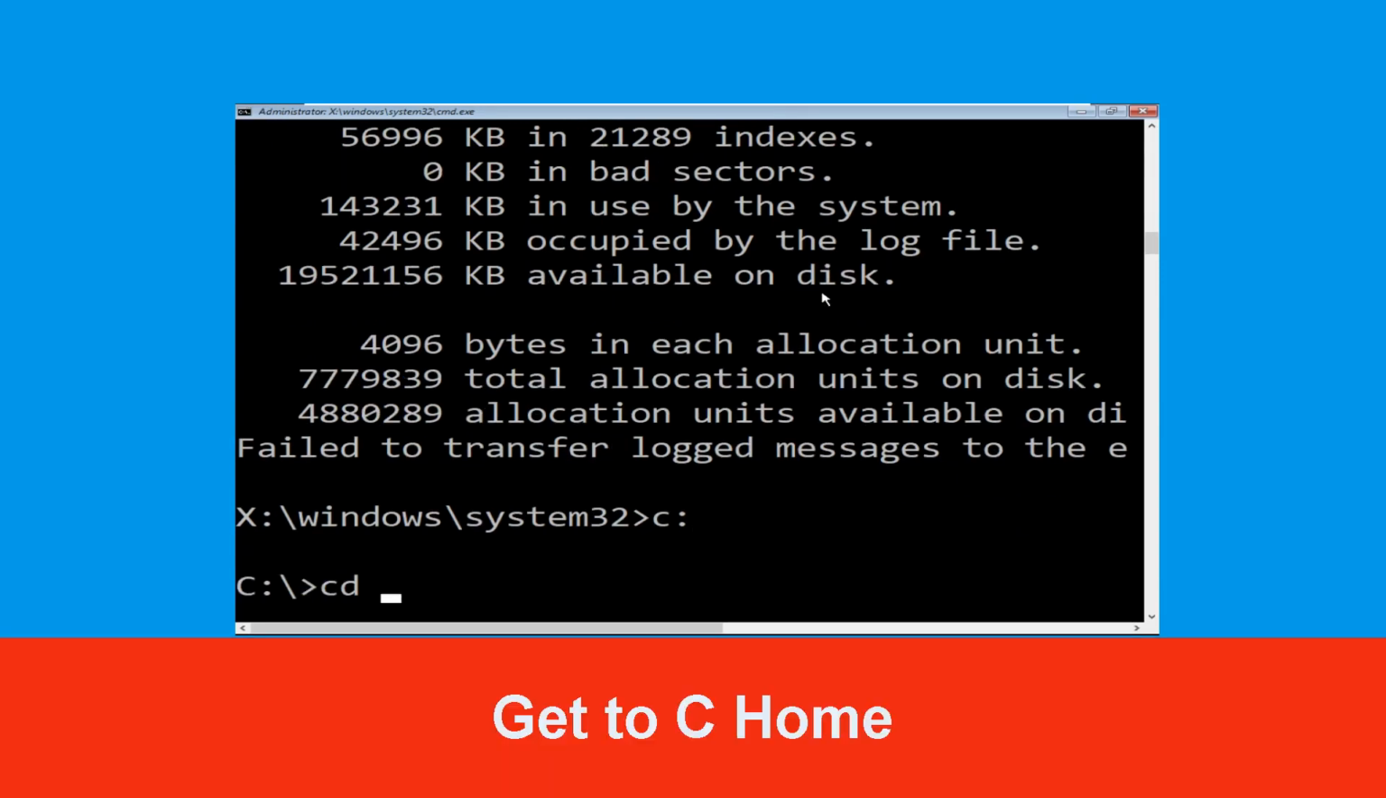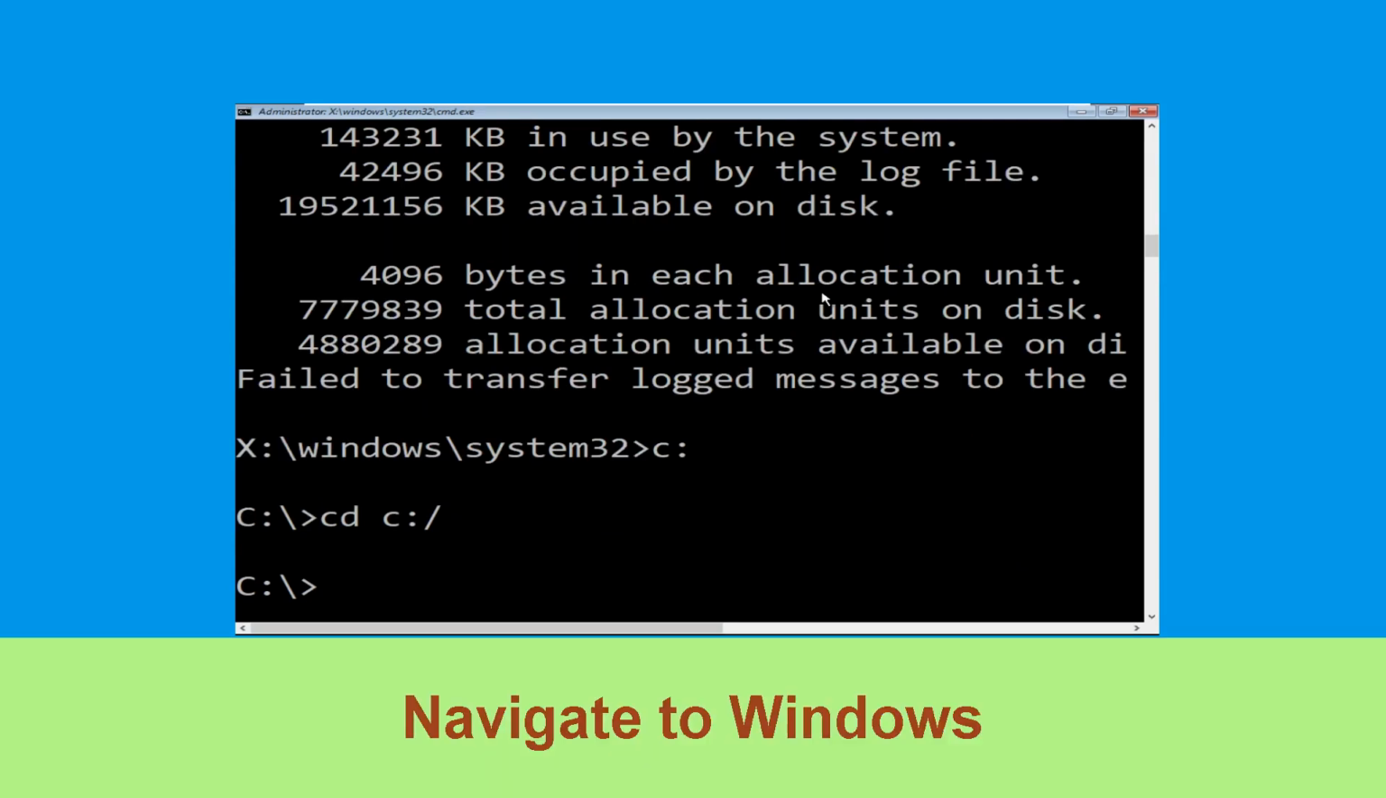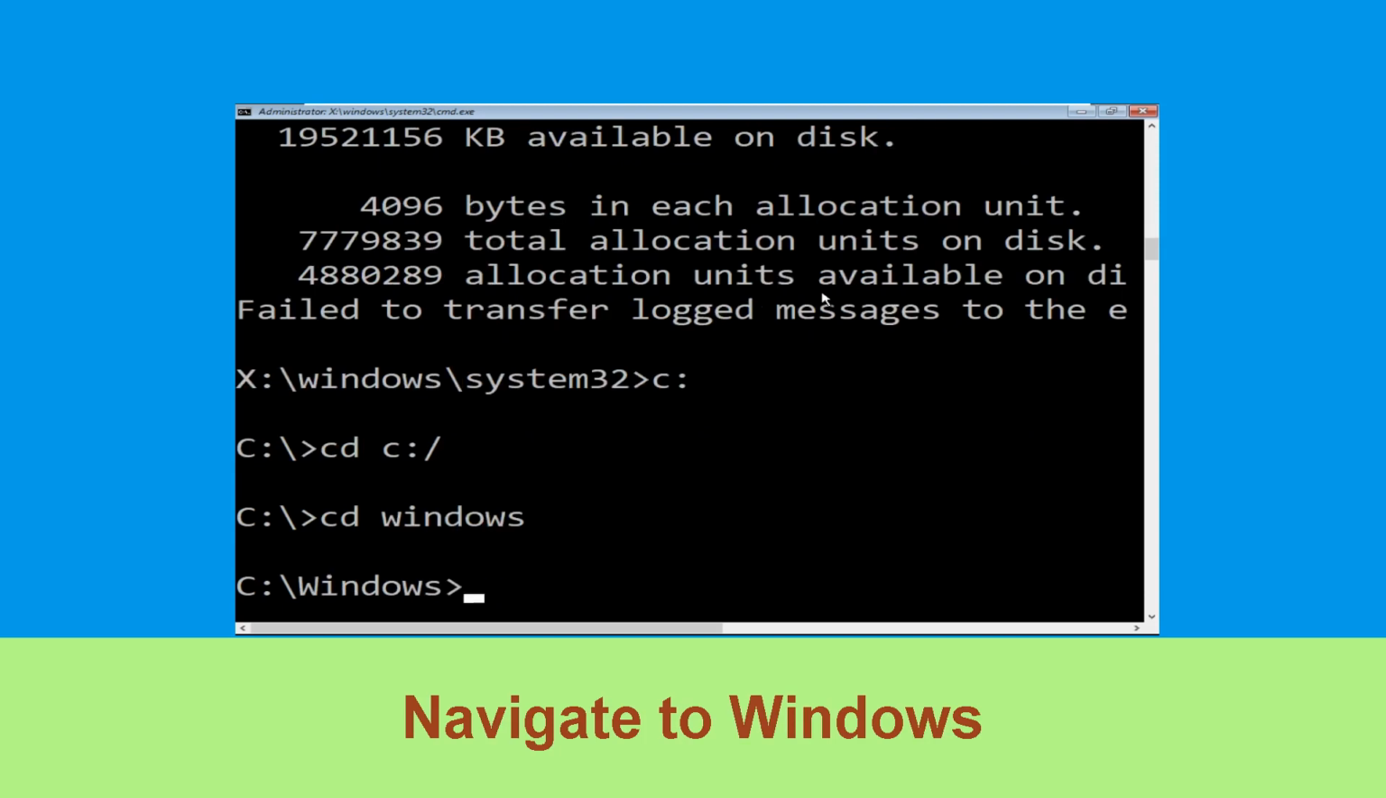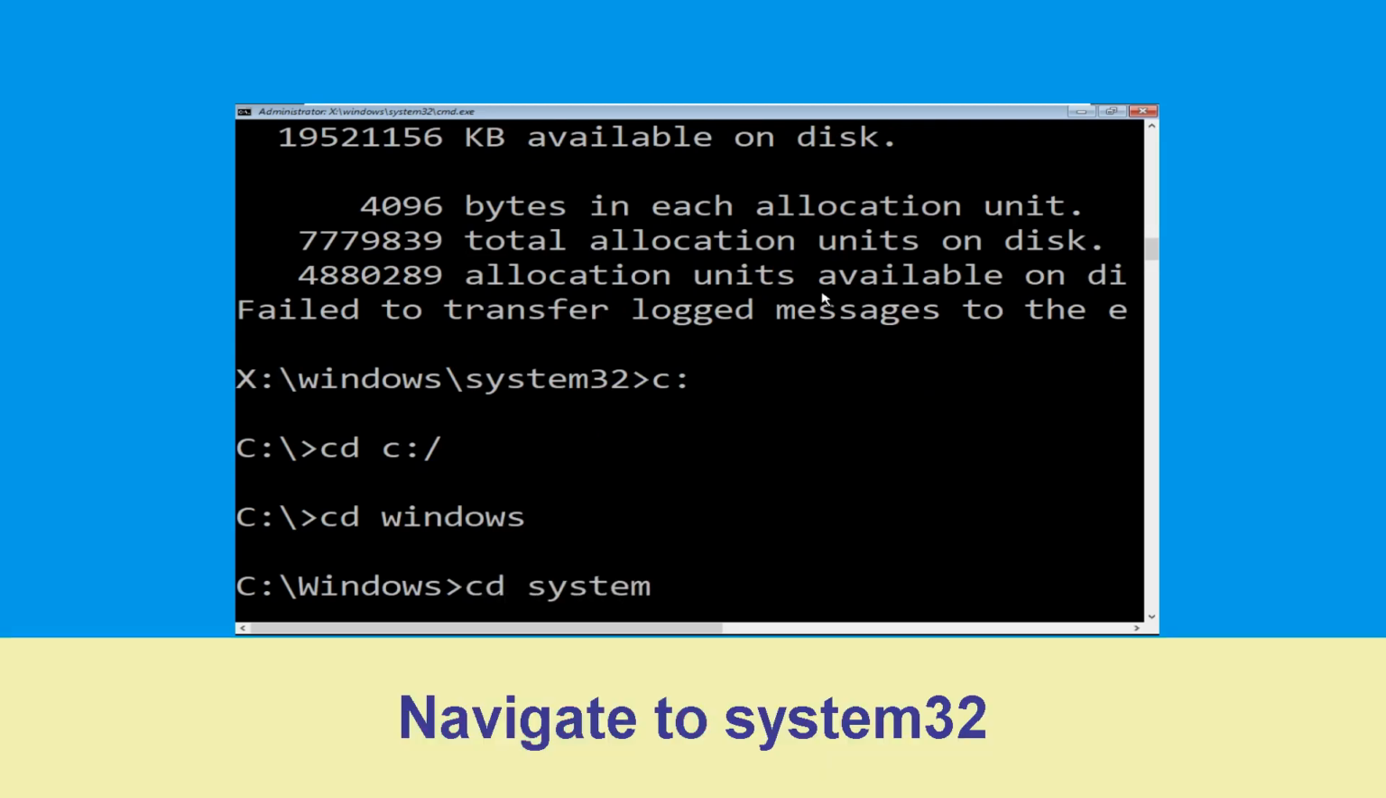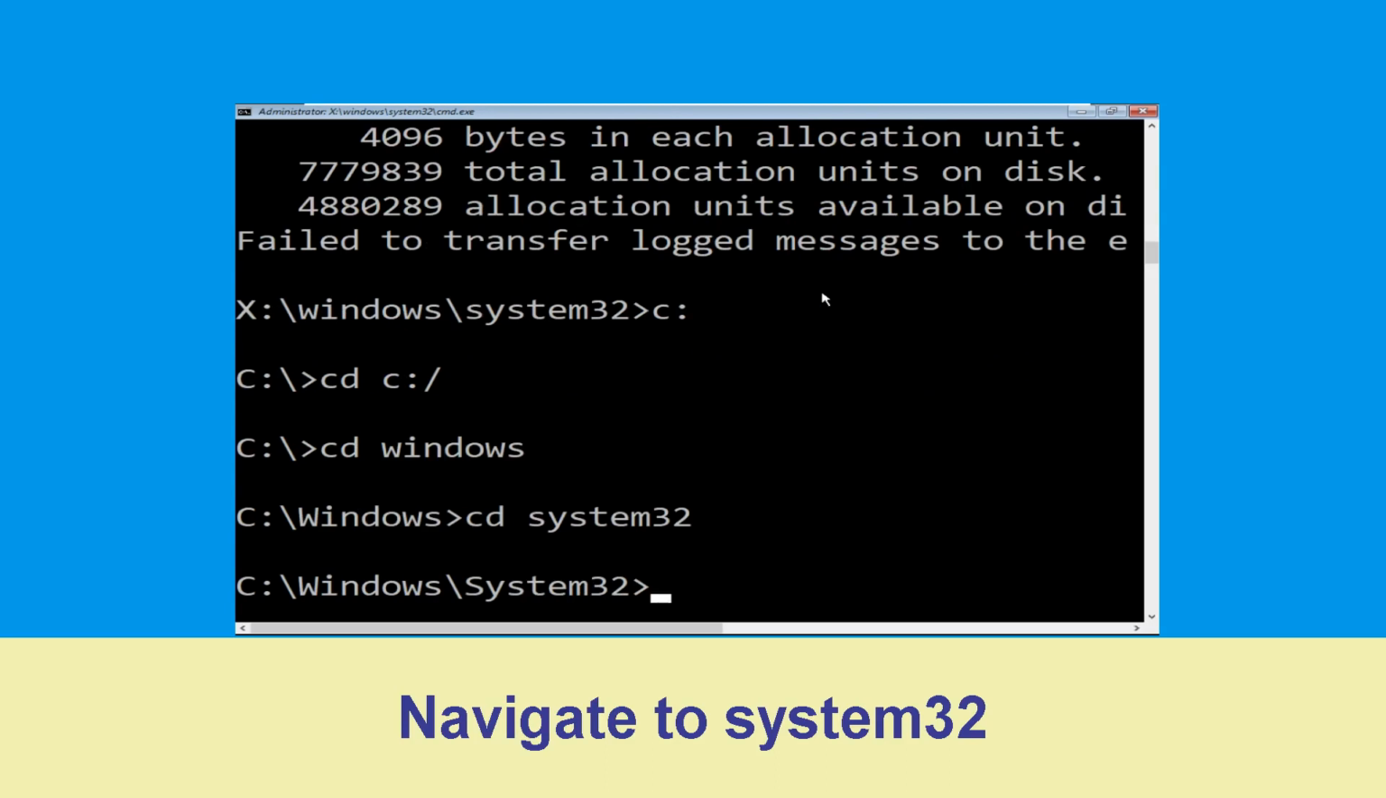Now we need to type cd space c:\ and hit enter to execute. Now execute this command. Type cd space Windows and simply hit enter. Now type cd system32 and hit enter.